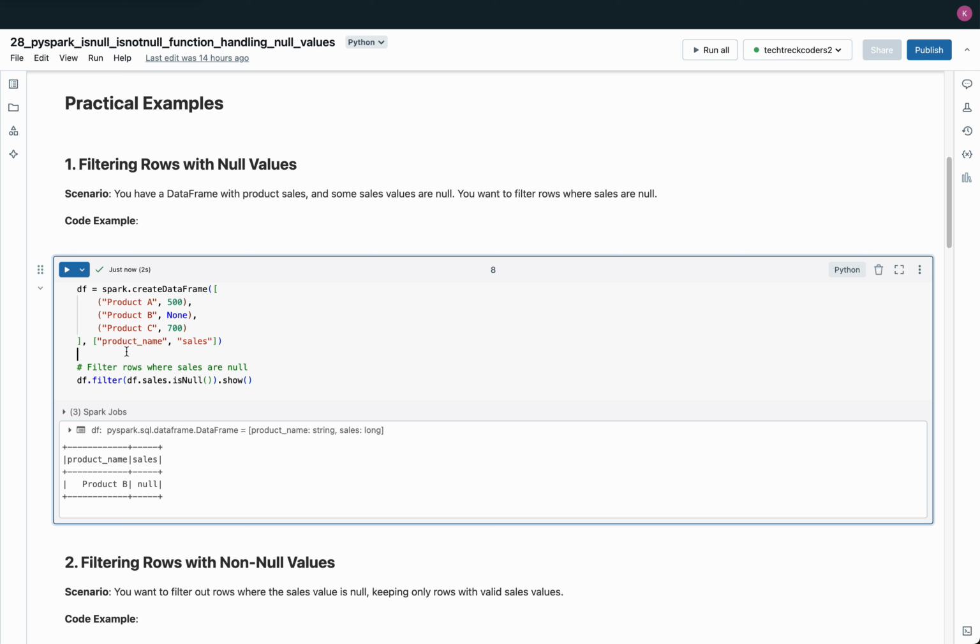We achieve this by applying the filter method along with the isNull function to the sales column. The isNull function checks each row to see if the sales value is null, and if it is, the row is retained in the filtered data frame. This is particularly useful when you want to identify products or data points with missing sales figures, so you can take further actions such as imputing values, flagging them for review, or excluding them from specific analysis.